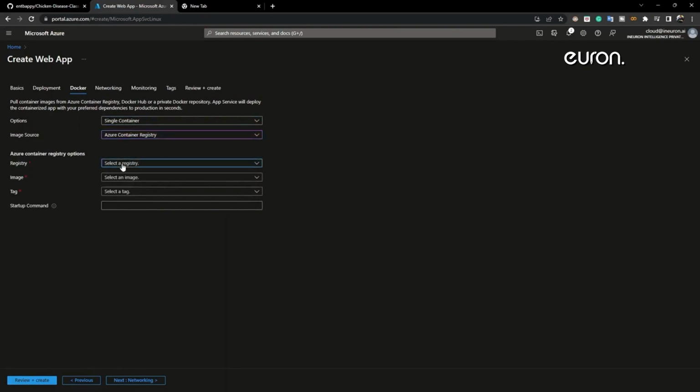Now it will ask you to select the registry name. It was chicken app. Now it needs the image, but I don't have the image. I haven't built the image yet. So for this, what you need to do is install Docker in your system. So let me open my Docker Desktop. I already have Docker installed in my system, guys.